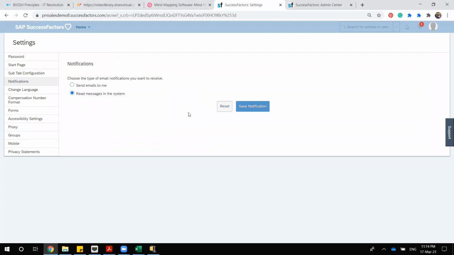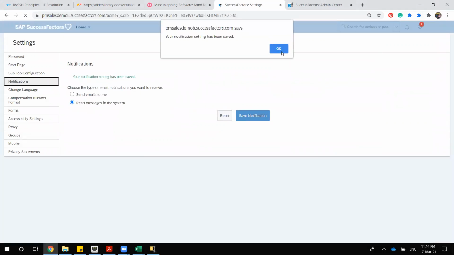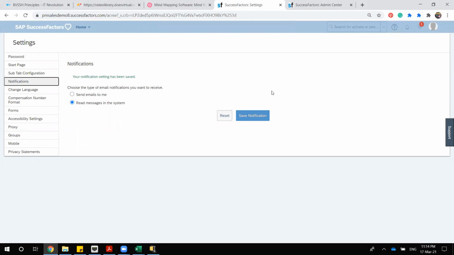You will not be getting any email. Rather, you only have to see it from SuccessFactors. Here you can see there is a one, right? So you will be seeing it only from the system, but you will not be getting any notification. You're getting my point. So turn off is only at the individual level.